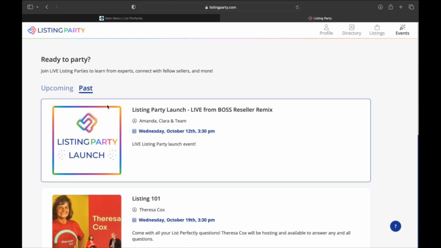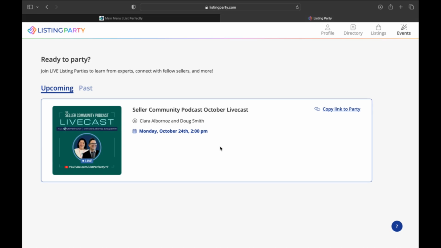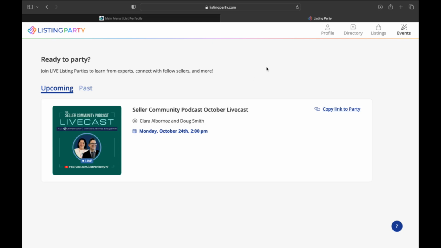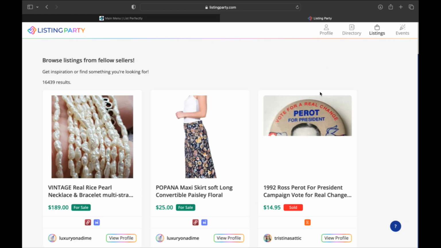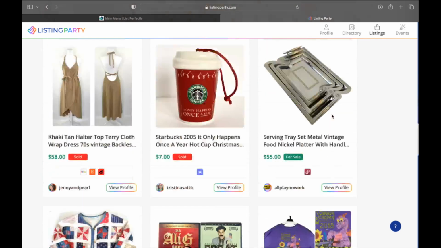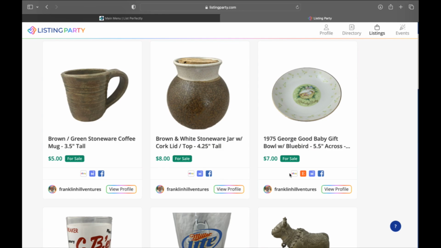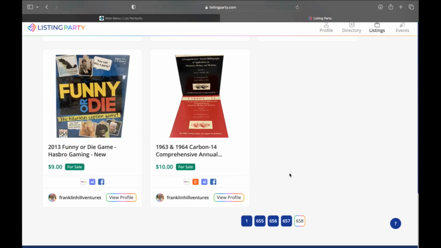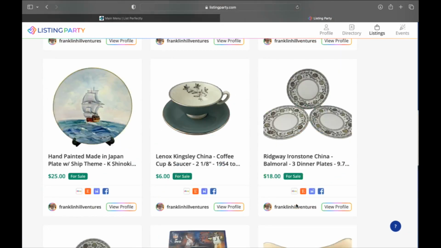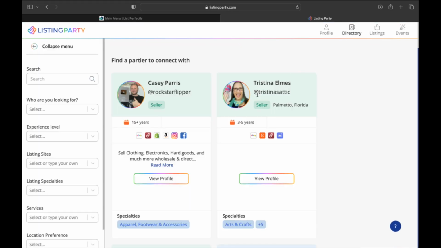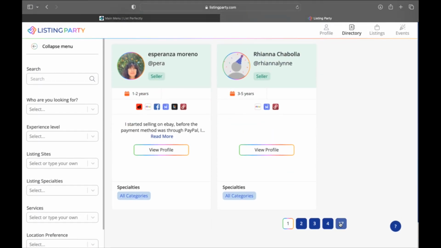So then soon there's going to be parties that you can actually join, live events and listing parties to kind of help each other out, to inspire each other, to keep each other accountable. And so that's going to be on there coming soon. This just launched. But as you can see, there's 658 pages of listings already that people have shared into their List Perfectly listing party. And in the directory, there are pages and pages of people.